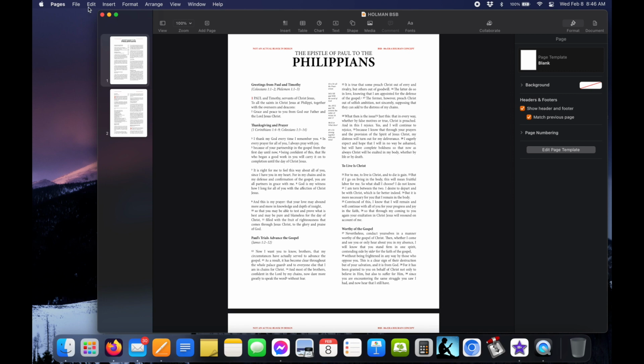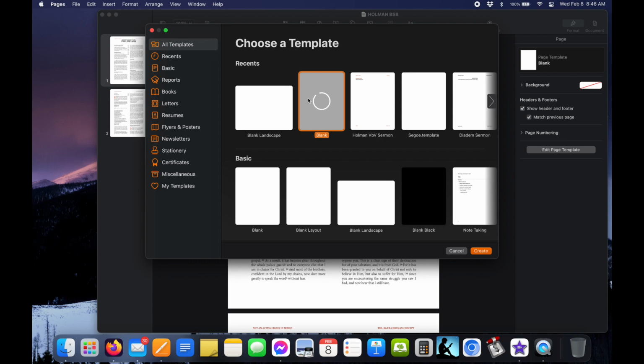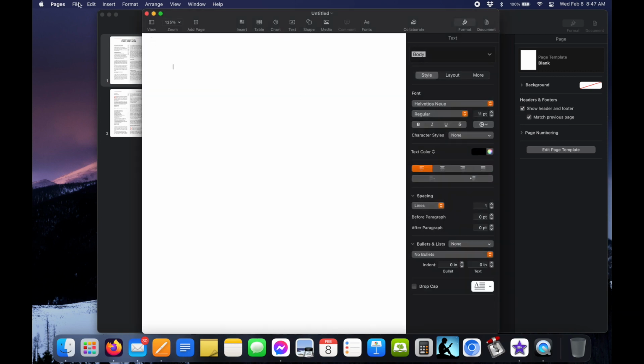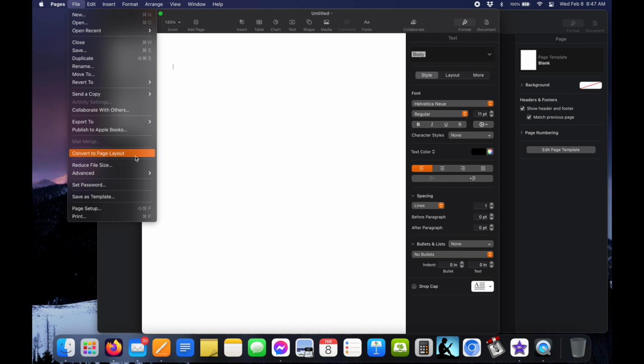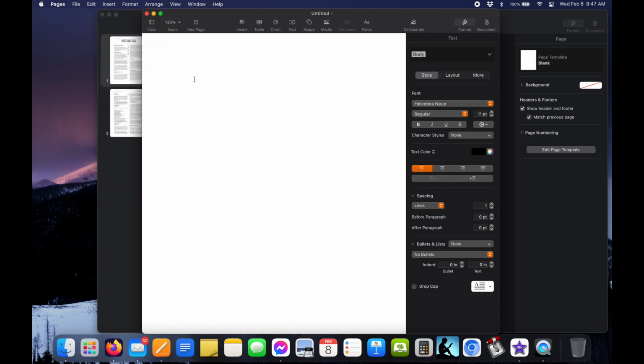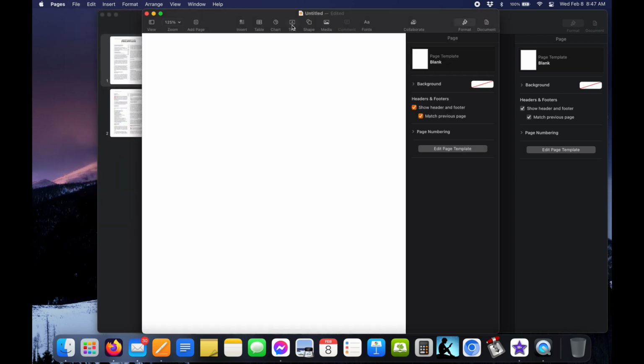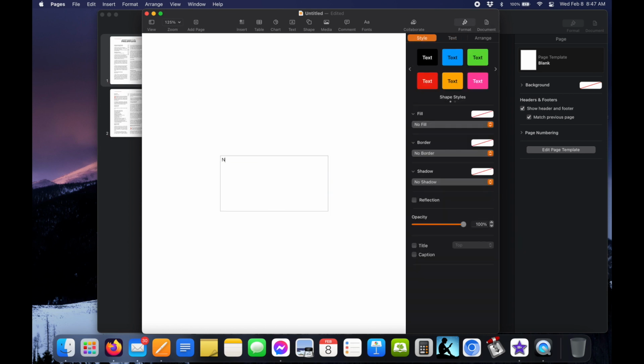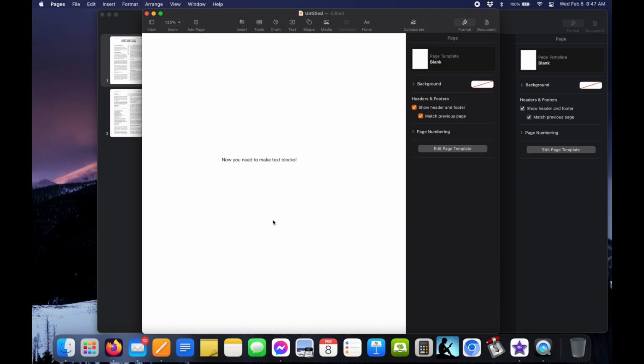So the first thing you need to do whenever you open up Pages, let me just do a new text block, so a blank template. Notice, first of all, you're going to want to go to a page layout. Because if you don't, right now, you have a regular word processing document. And you don't want that because you want to make text blocks. So you make this convert to page layout. Now you have a canvas, and now you need to make text blocks. You look up here, you see the text block right there. So that's what you need to do.